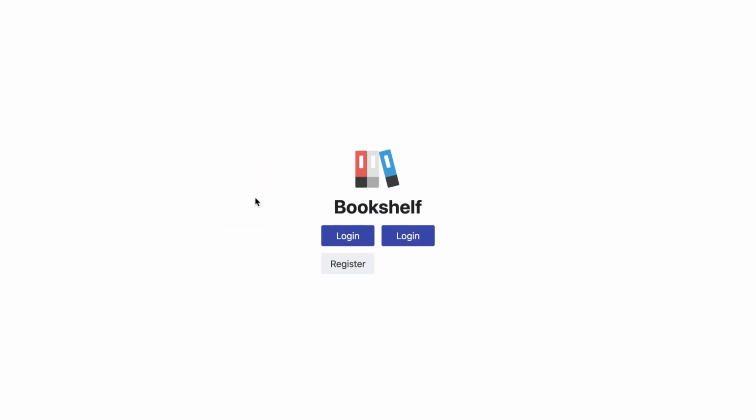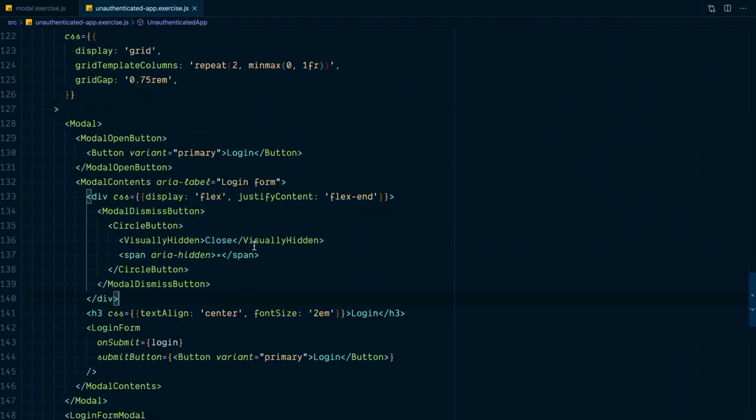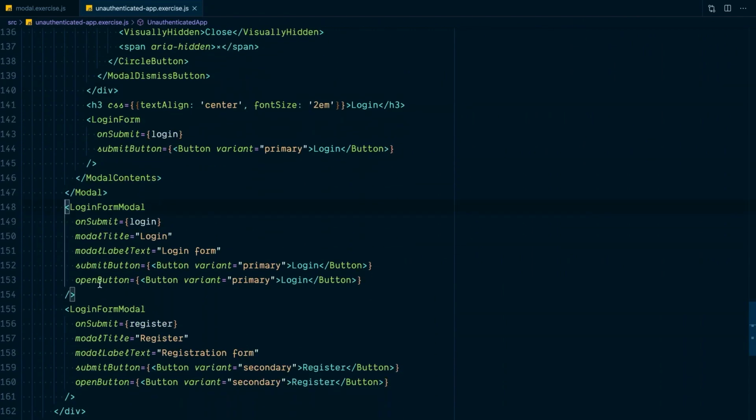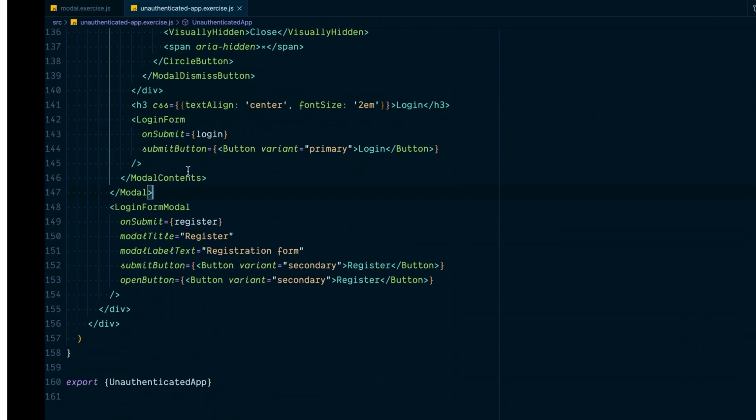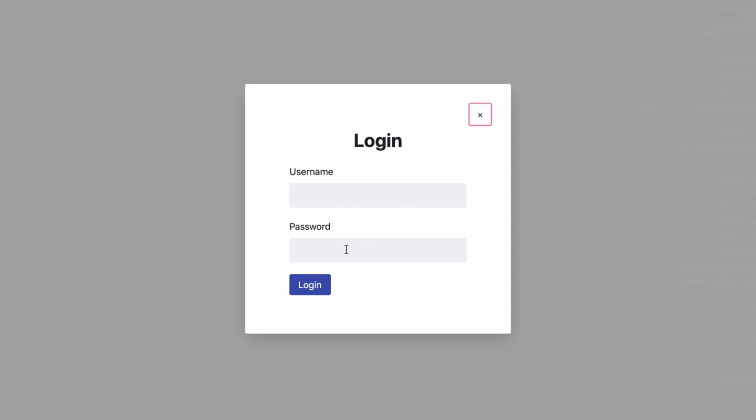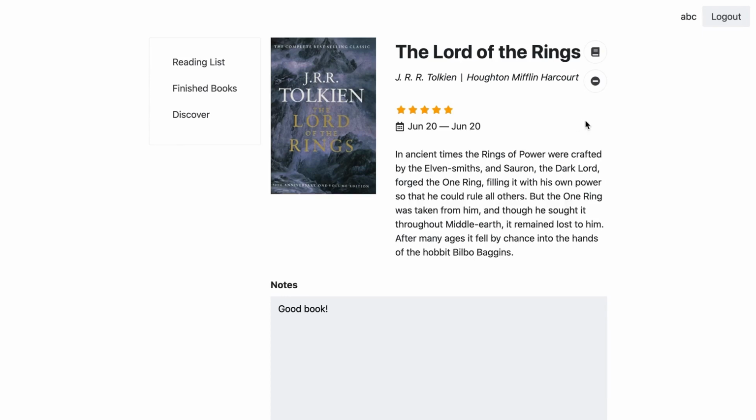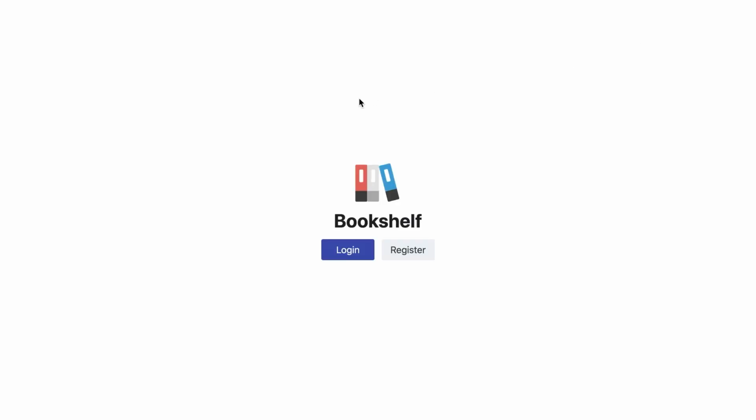So we've got a couple extra buttons here. Let's go back to our unauthenticated app and we'll remove the login form for the login button there. And now we have a single login that's powered by our new modal and a register that's powered by the old abstraction. So if I click login, we can say ABC and our password, and the whole login works just as well as it had before.